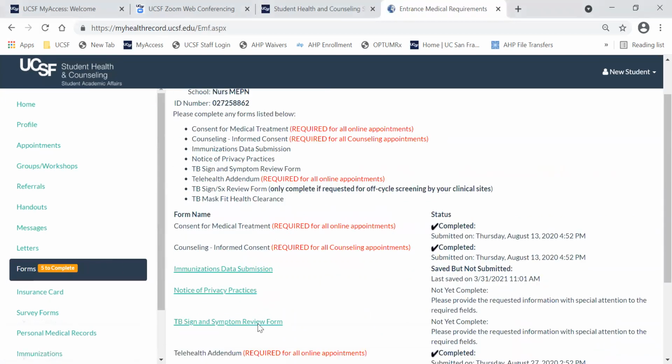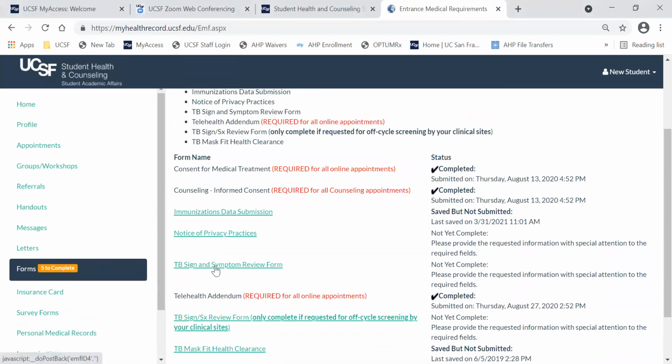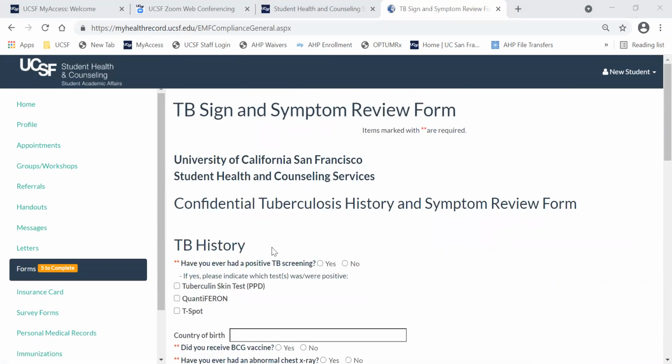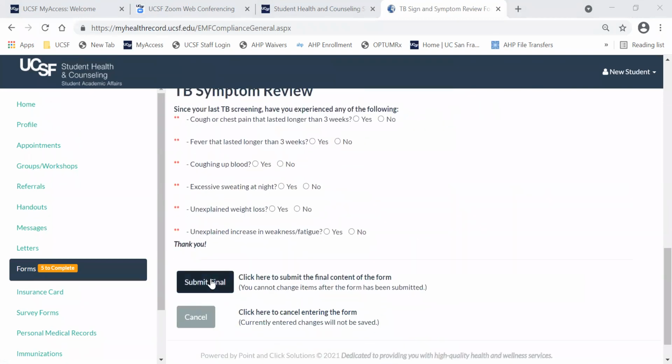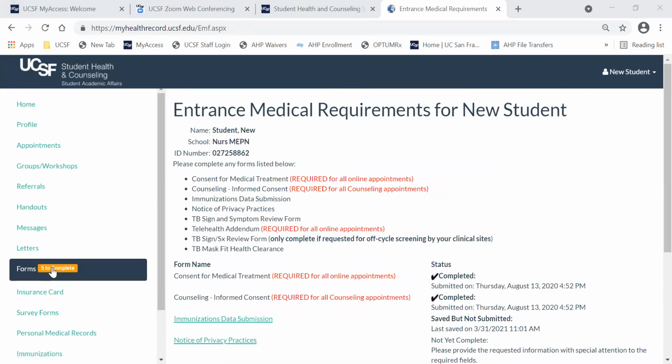Next, you will go to the TB sign and symptom review form. Complete the questionnaire and click Submit. Once you successfully submit both these forms and Student Health and Counseling has had a chance to verify the documentation, your student health hold will be cleared in the Student Information System, also referred to as a student portal. This verification process takes approximately 1 week.